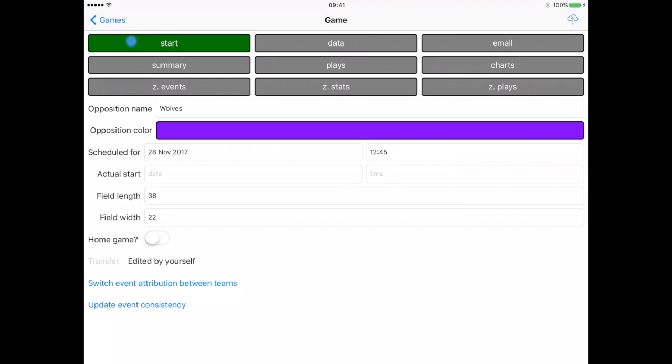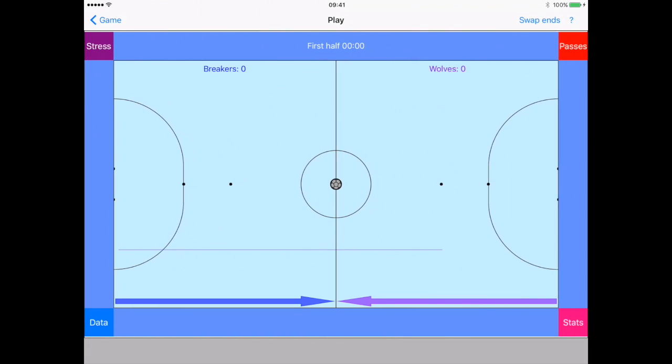Note the blue dot that shows up in this demo to indicate gestures. That will not occur when you're using the app. To start with, the Breakers are on the left. We fix that by hitting Swap Ends to switch the teams around.